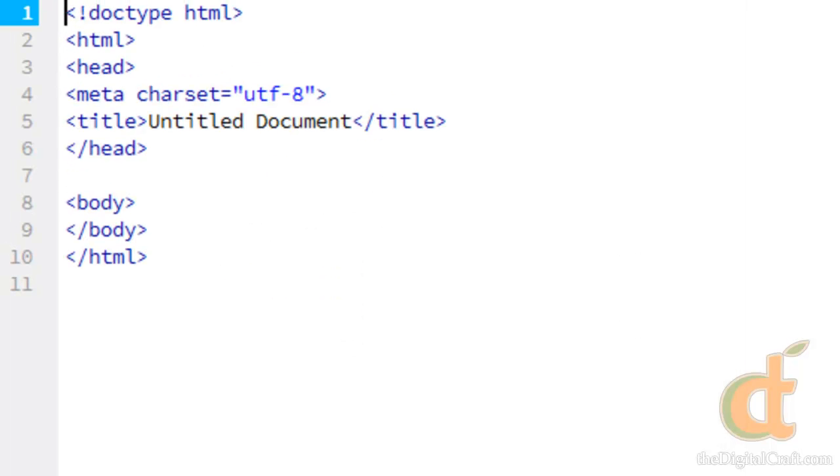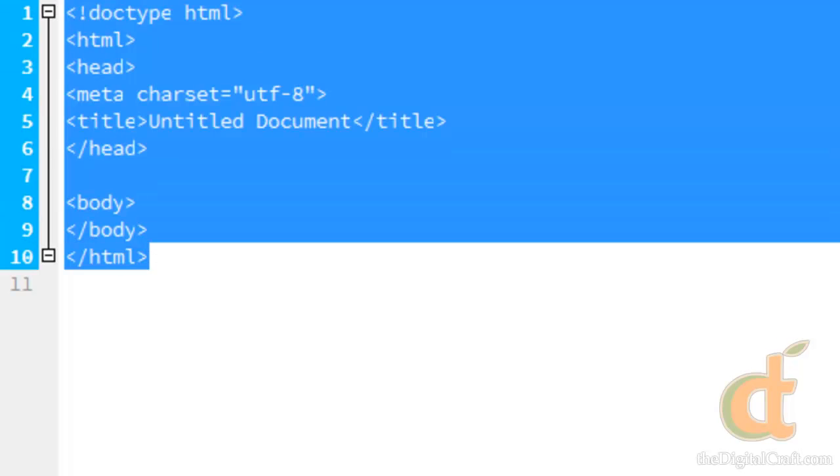So here we go. Here are the base tags associated with an HTML document. We have the doctype, the HTML tag, the head tag, meta tags, title tag, and body tag. And the majority of these have opening and closing tags. So let's clear this out for a second. Let's talk about what a tag really is.